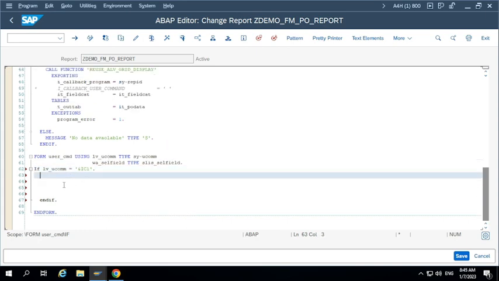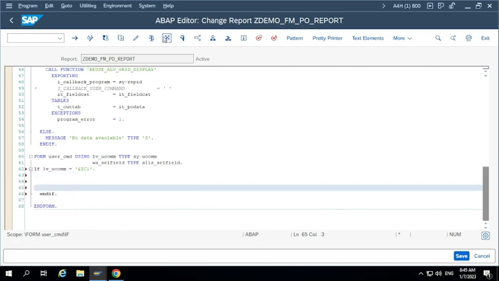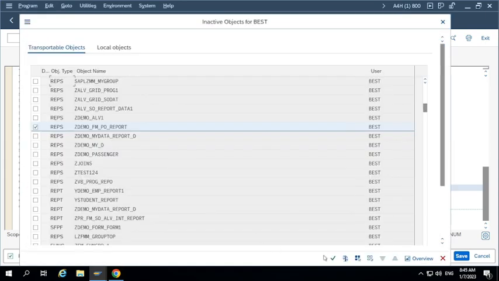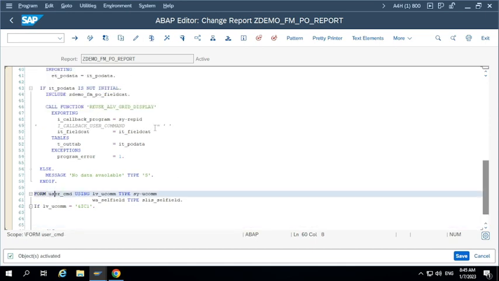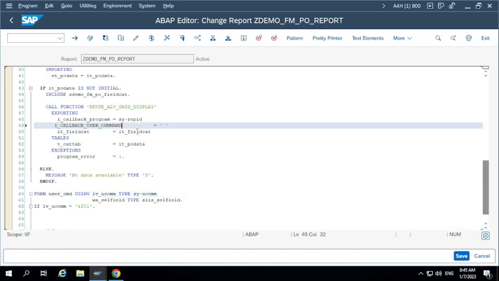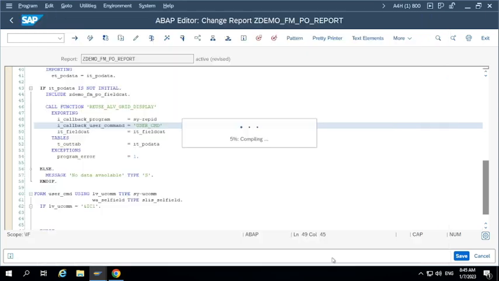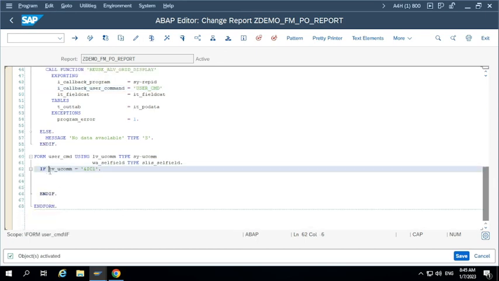Okay. Now let's keep the breakpoint and check the values. So let's keep it as it is. First, let's check how it is working. So where we need to pass this user command subroutine, right? User command in capital letters, pass the subroutine name user underscore cmd. That's it. For I underscore callback user command, pass your subroutine name. First, let's observe how this is going to work. Keep a breakpoint inside the form and end form.